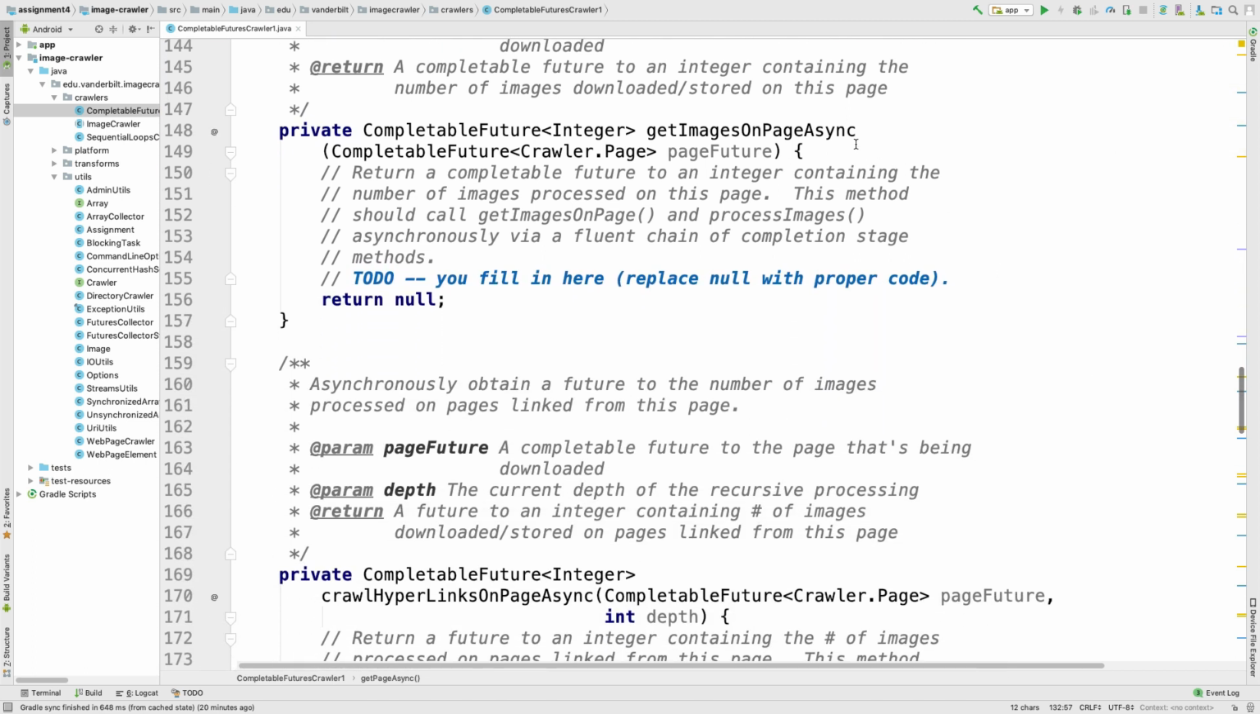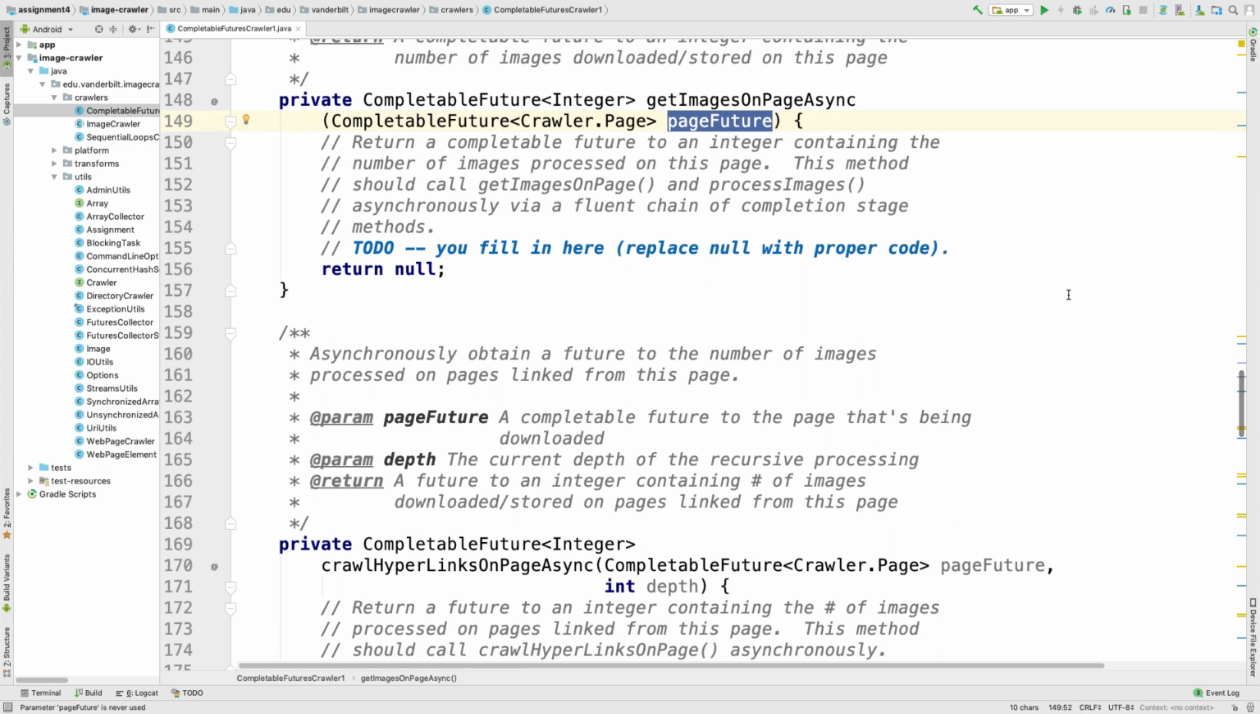Here is the get images on page async method. This is given a page future, and what it's going to do is return a completable future to an integer that indicates the count of the number of images that were downloaded and processed on this page. This method should call get images on page and process images, which are two methods further down that we'll look at in a second. And it should call them asynchronously via a fluent chain of completion stage methods. So you'll have to take a look at the various completion stage methods that we've talked about, things like then apply and then compose, or then apply async, or then compose async, things that we talked about at length last week when we went through all the details of these things, and figure out how to implement that.